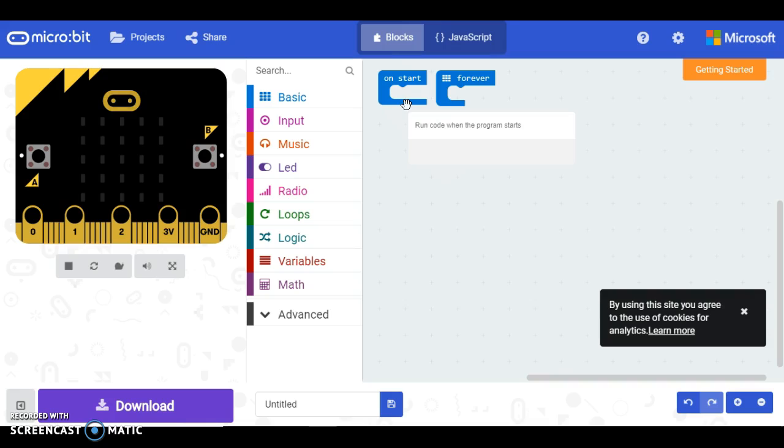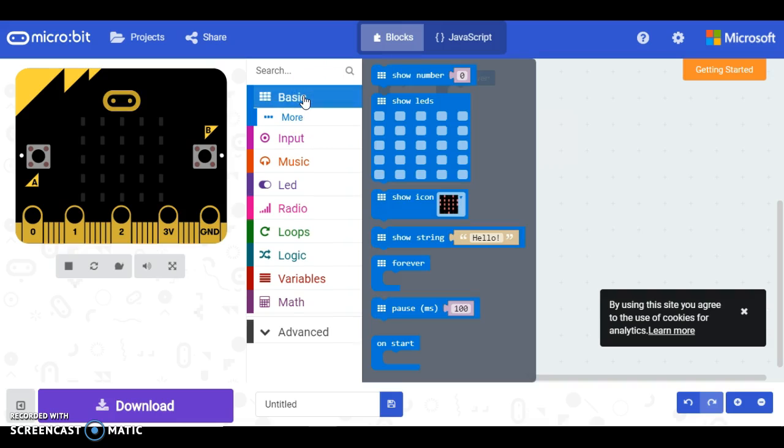On start, which things will happen as soon as you plug the battery in, or forever, meaning they will continue to loop over and over and over again. For today, we are going to do on start, and we are going to start with our simple basic instructions.